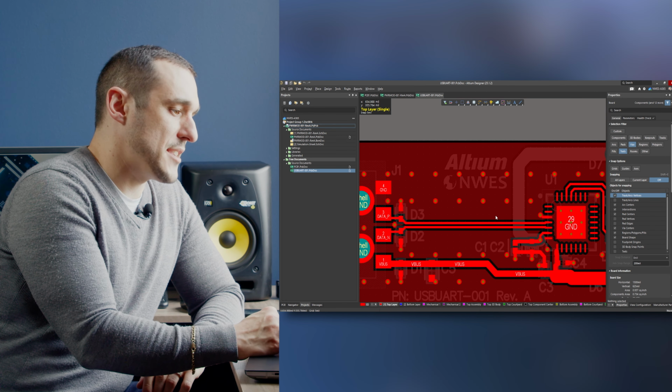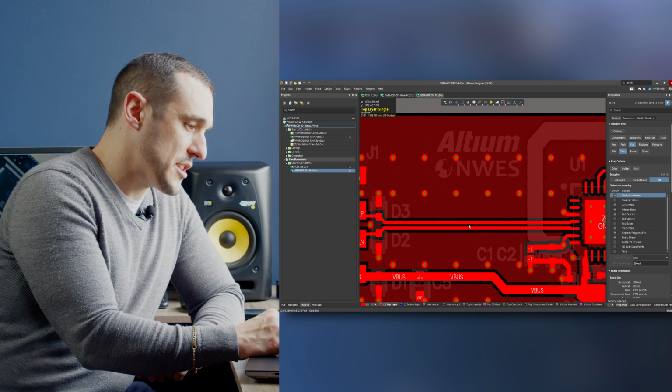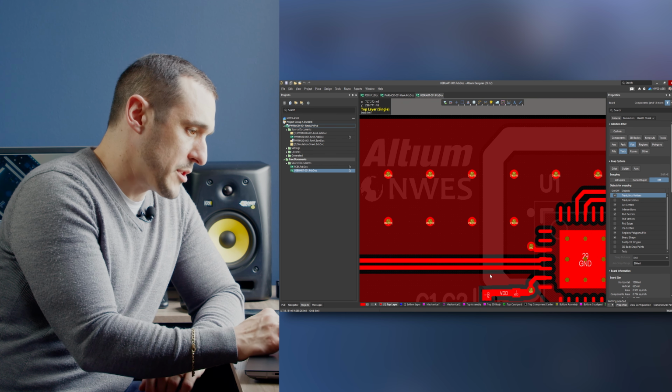So this should pretty easily explain why we would call this a coplanar configuration. We have the ground in the same plane as our signal lines. So that's a pretty simple explanation.